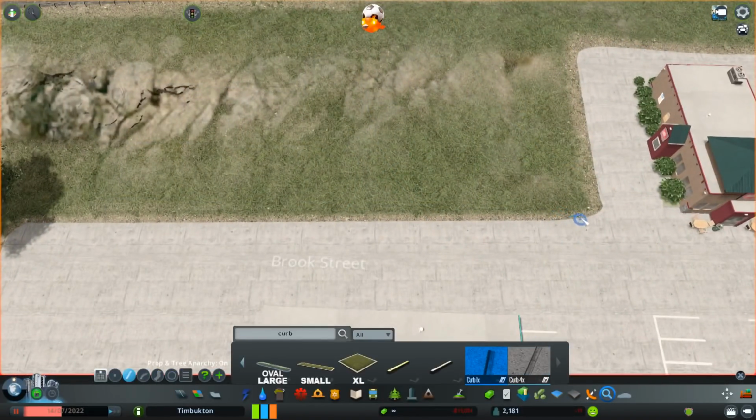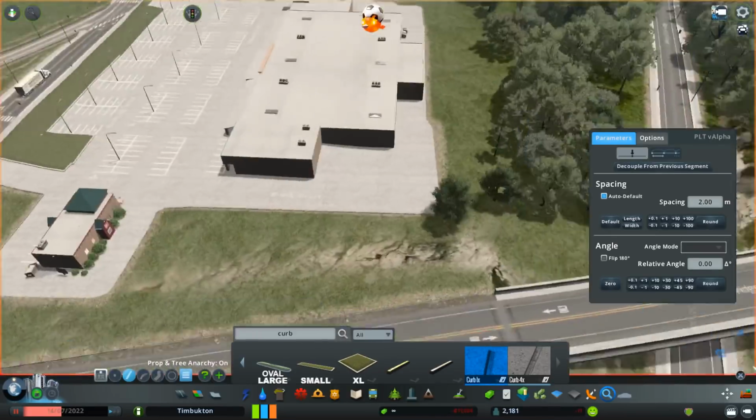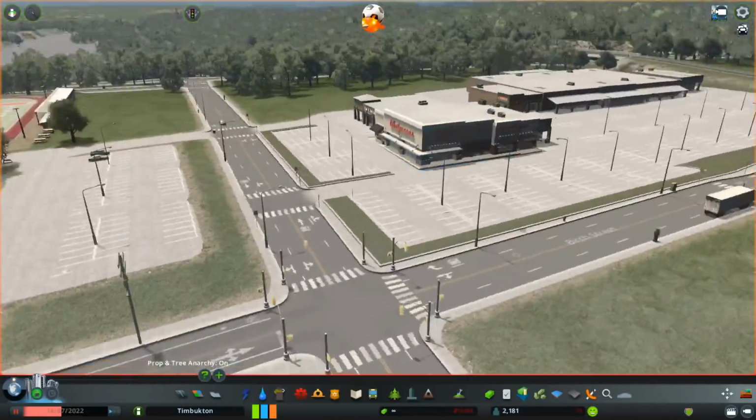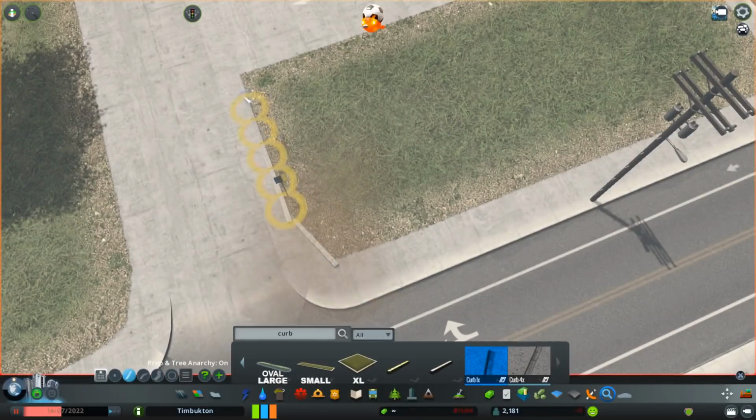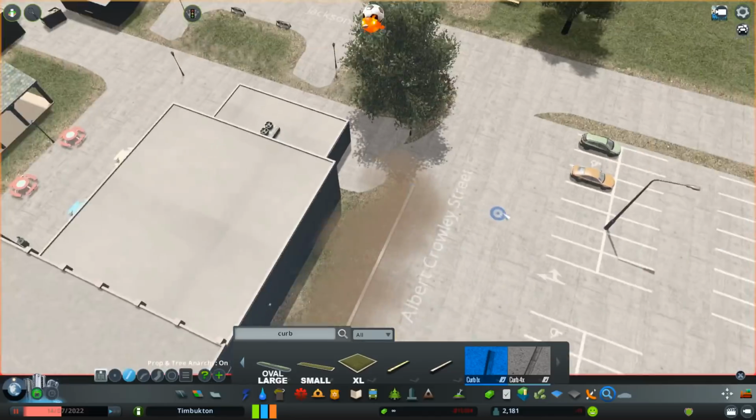I've also added a restaurant right by the highway here. It's highly visible by passing motorists if they were on their way to their destination and they just wanted to stop for a bite to eat. It's a very visible building from the highway.